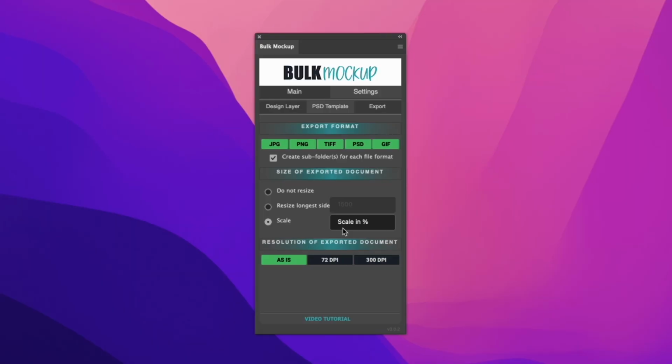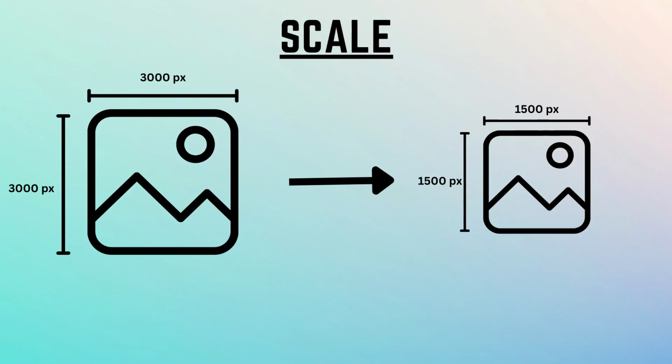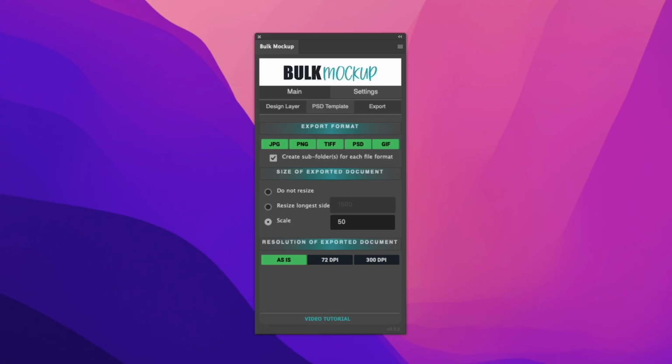The third option is Scale, which takes input as a percentage value. If I provide 50%, it will resize the exported mockups to half the size of the template. Consider if our template is of the dimension 3000 by 3000. Providing a value of 50 in the scale field will resize our exported mockups to 1500 pixels by 1500 pixels. The final option is the resolution of the exported file. You can choose between 72, 300 dpi or as is.